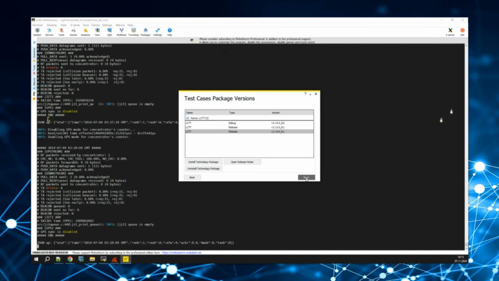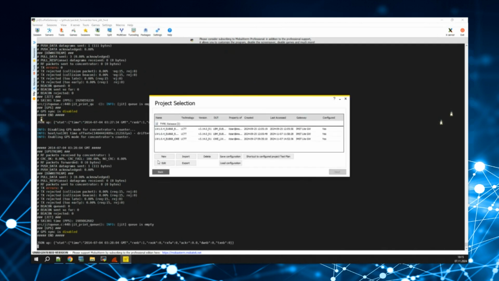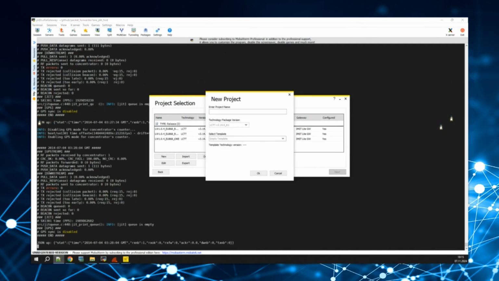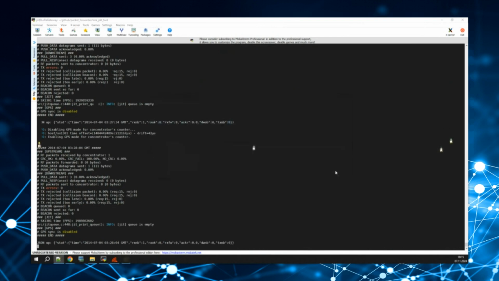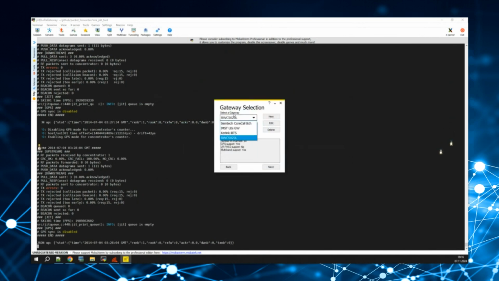So in the next window, you will create the different projects. So in this case, we could just try to create one project. It takes some time. And we have to go through all the steps in order to select the gateway we are using.